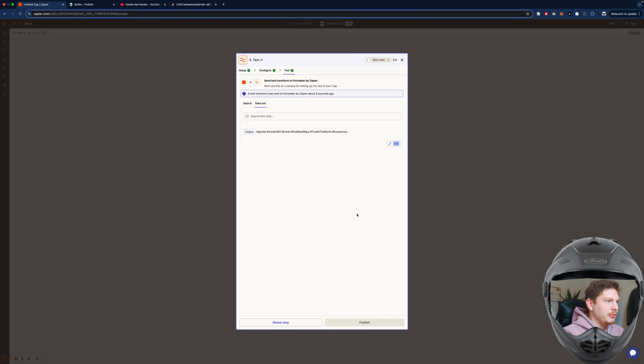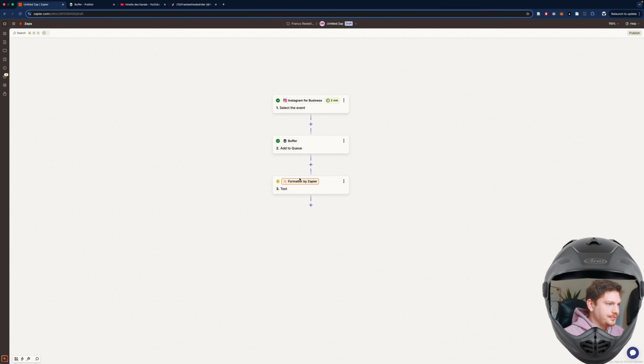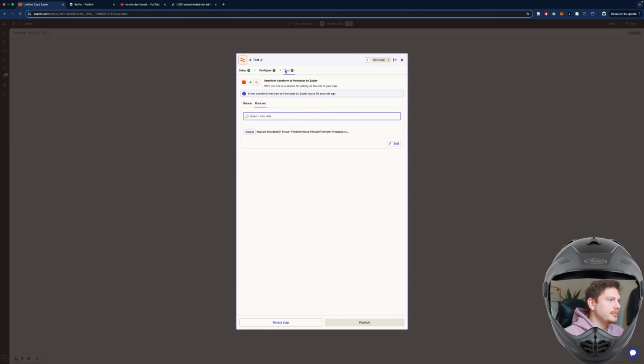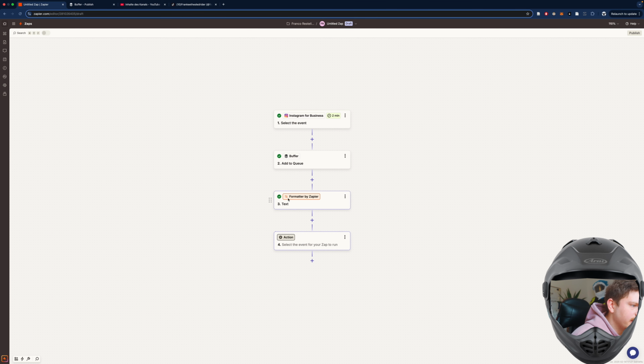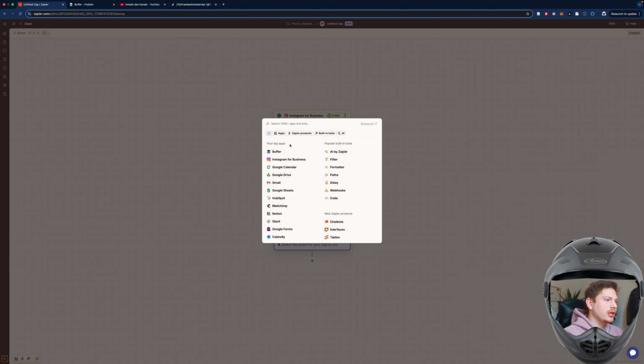So, all right, where were we? We have the truncate module. Okay, so now you can see it turned green because we have made an action that is followed by the truncate module. And now we can do the same thing again.